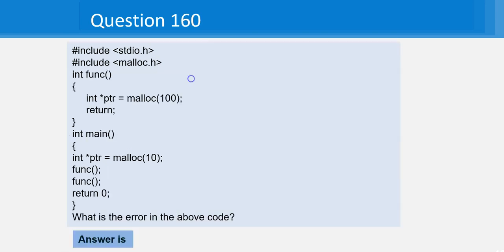So we have discussed some of the really important ones. Let's get on to the very important question which is usually asked in the interview. What is happening in this particular program? There is an error in the above code. What is it? ptr equal to malloc of 10, and then you're calling the function. Within the function you have a local pointer ptr where you're allocating 100 bytes and you're returning from that function. Again that function is called where you're allocating 100 bytes and you're returning back to the main function. What is the error in this particular code?